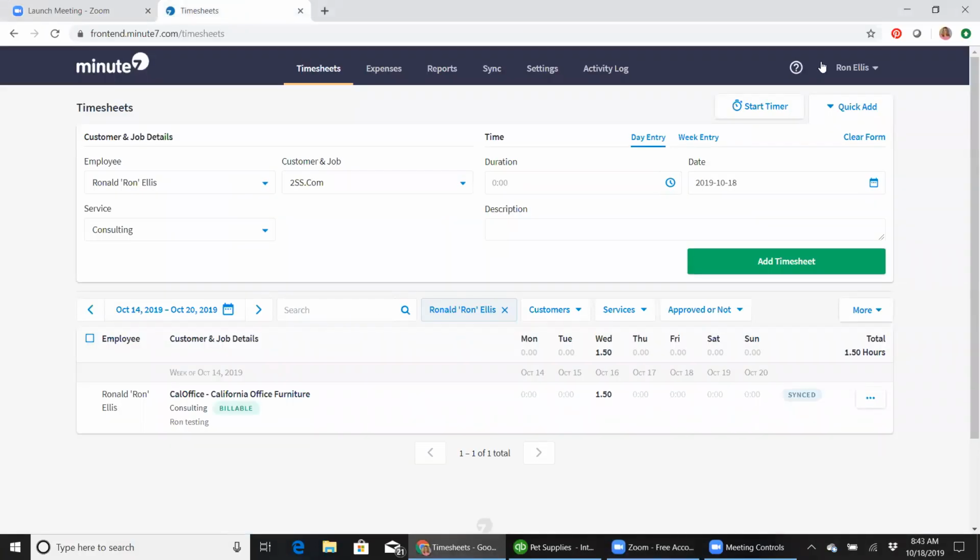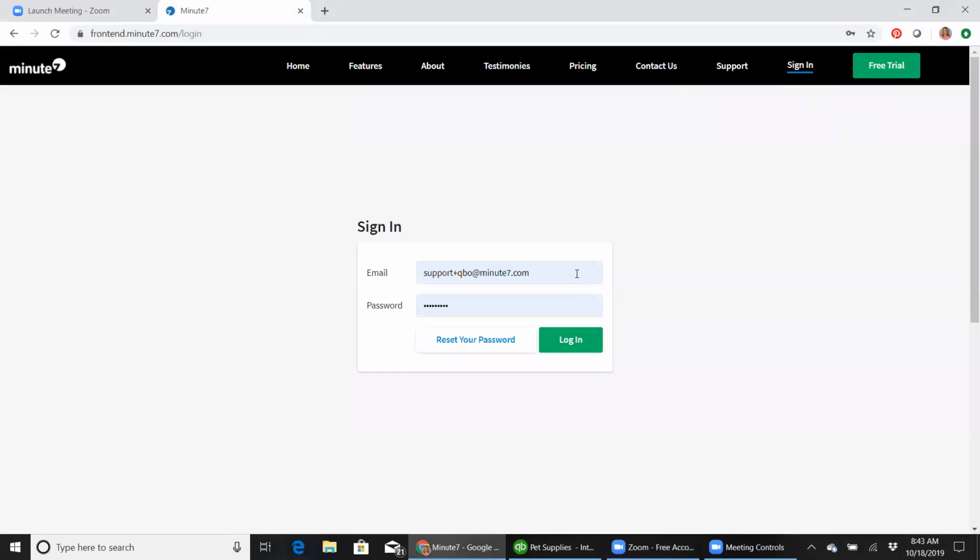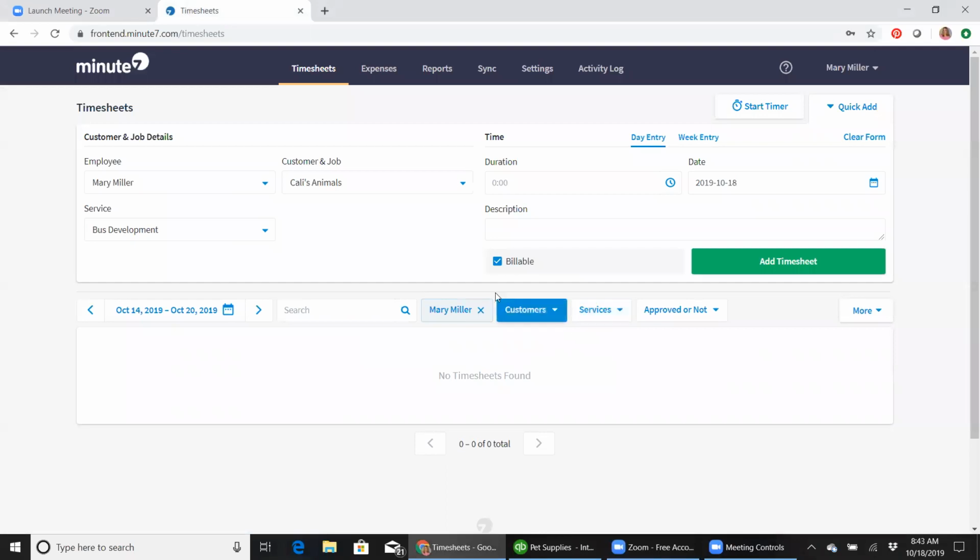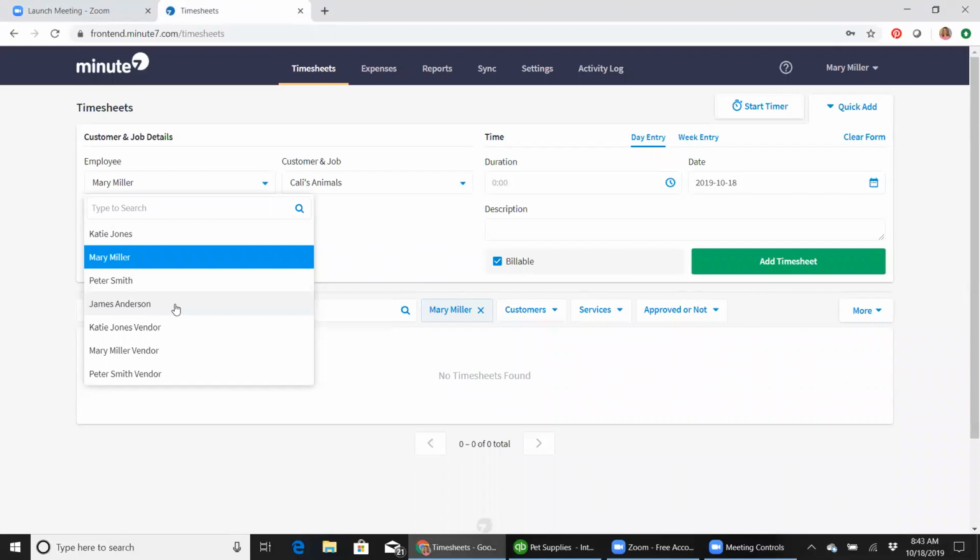I always like to sign out and sign back in after I've synced. And here we go. So let's go here and let's see if we see James Anderson. There he is, James Anderson.